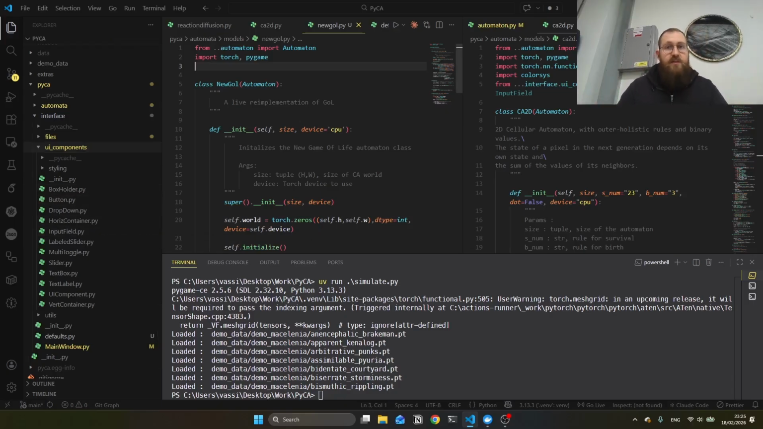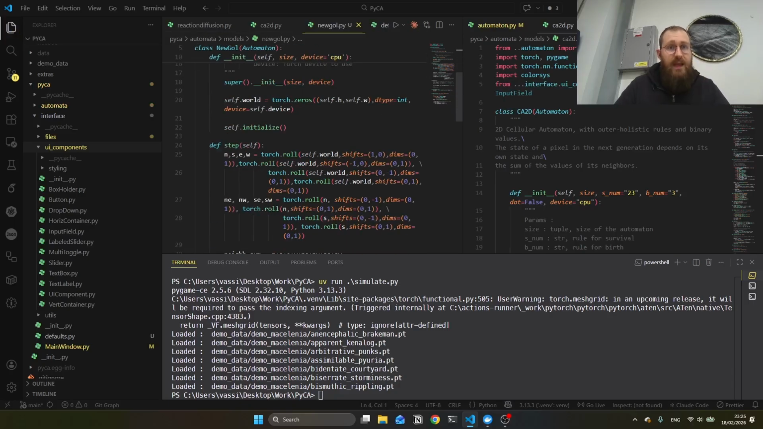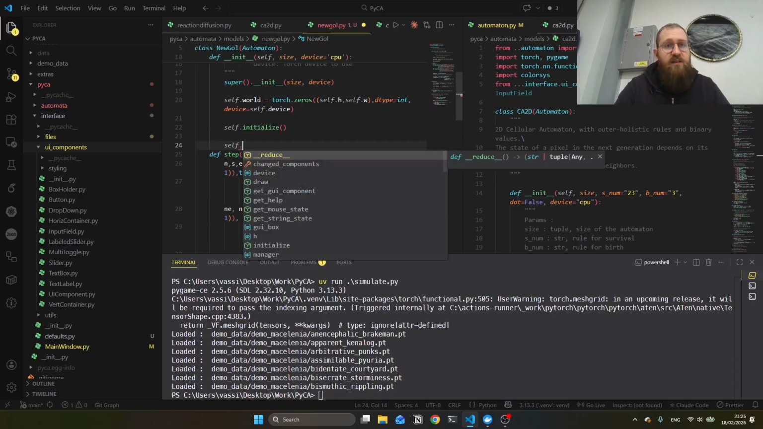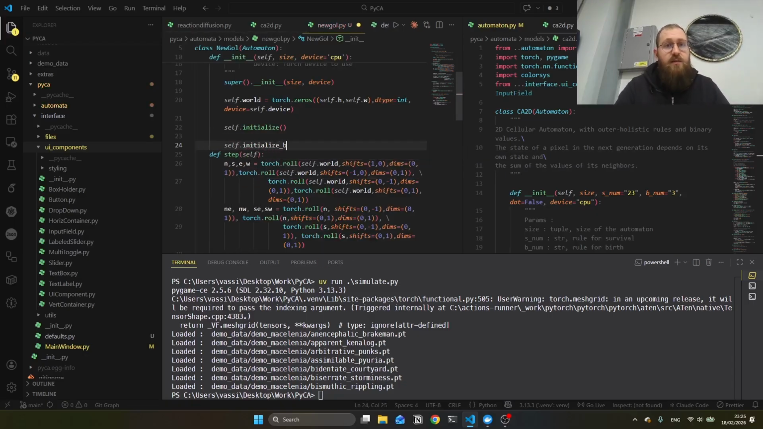Okay, let's try the button. So from PyCA.interface import button, right? Then all you have to do is go here and define your button, right? So self.initialize_button.